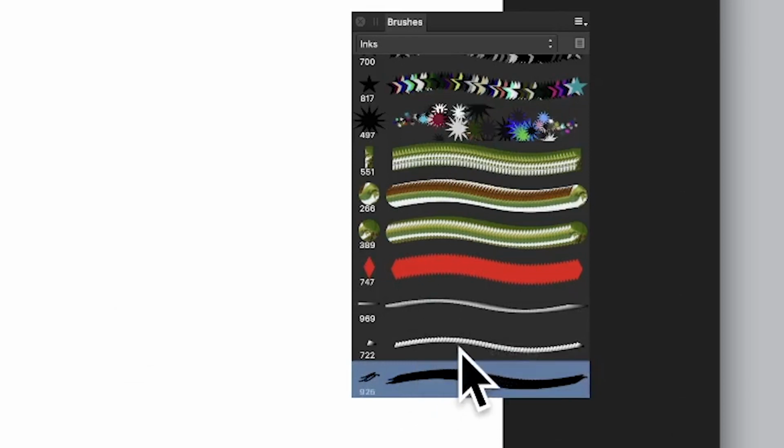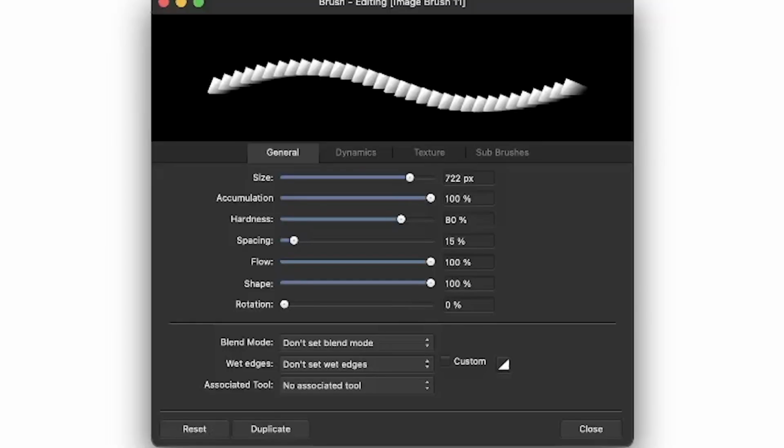You can quickly go over here and just double click, bring up the brush editor and modify them.